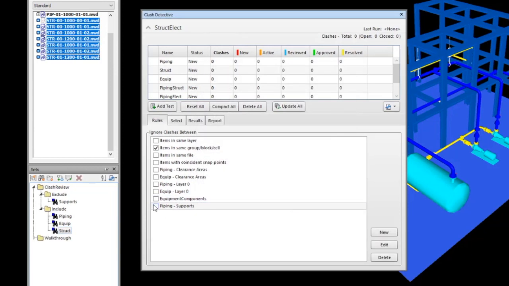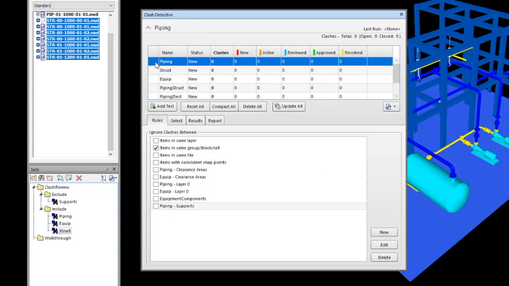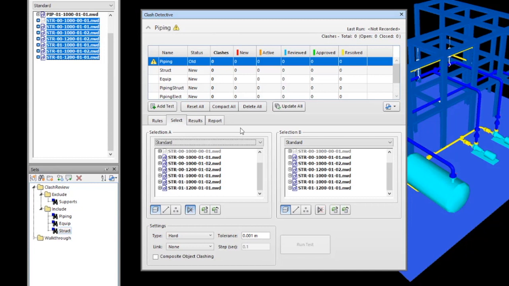Now we can select our piping test. We will turn that on and click the Select tab. And let's go set our selection sets. Have a look at these drop-down menus. Next, go to Sets and expand Clash Review.